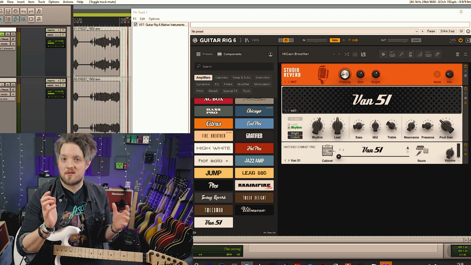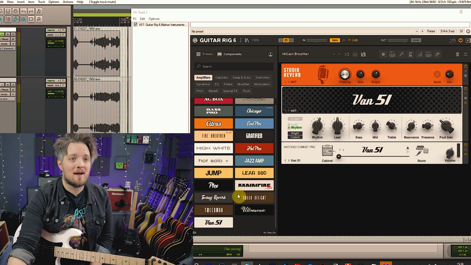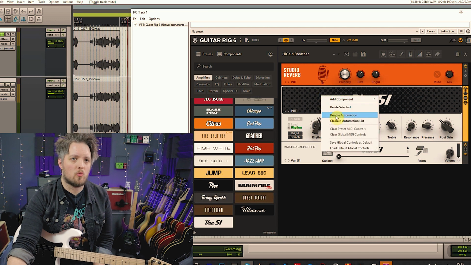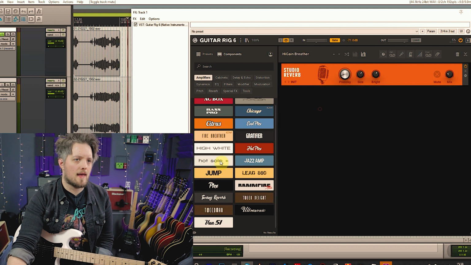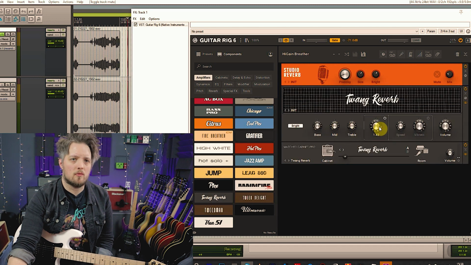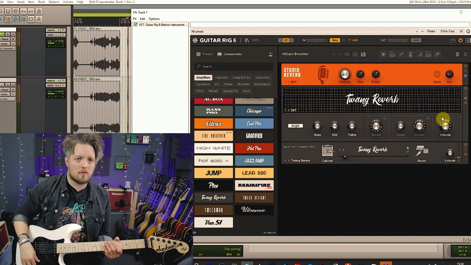All right, so that gets us through what the amps are. Now let's look at some of the effects. So I am just going to set up a quick rig here with a clean amp. I am going to go for a Twang Reverb just because I really like Fender Twins. I'm just going to dial this in the way that I would normally set a sort of twin style amp up.